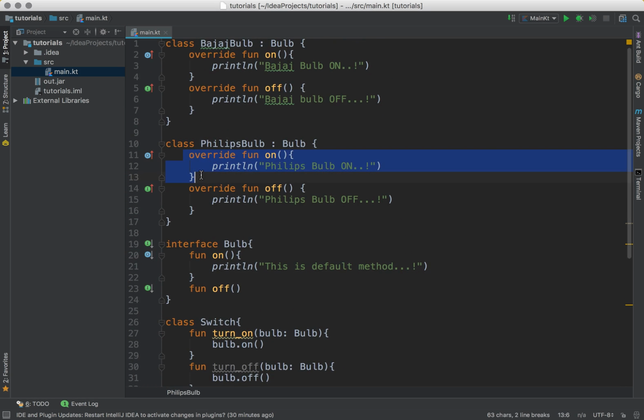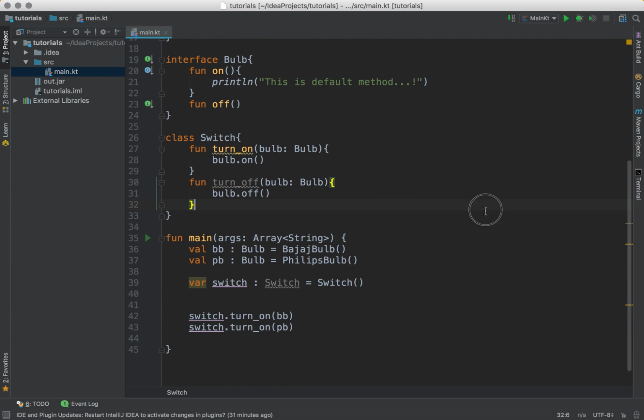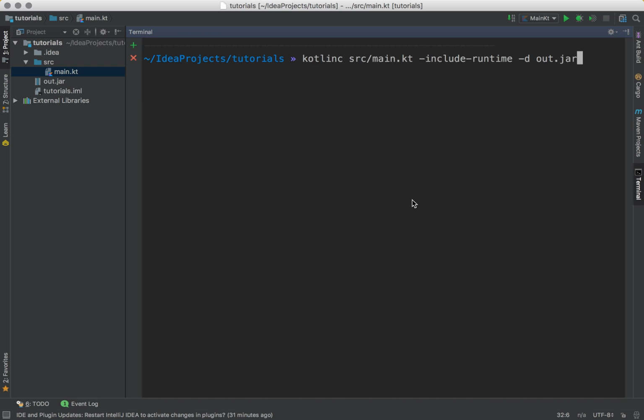For Philips, let's just comment this out. I tried doing it with Vim, but it didn't work. I need to install the plugins. Okay, now turn on. So let's see. It's compiling. So boom, this is a default method, right?